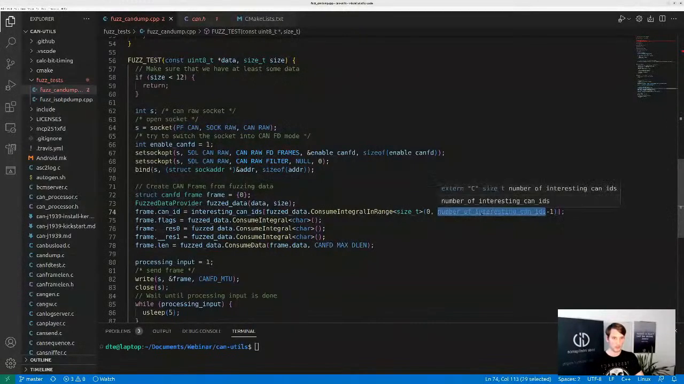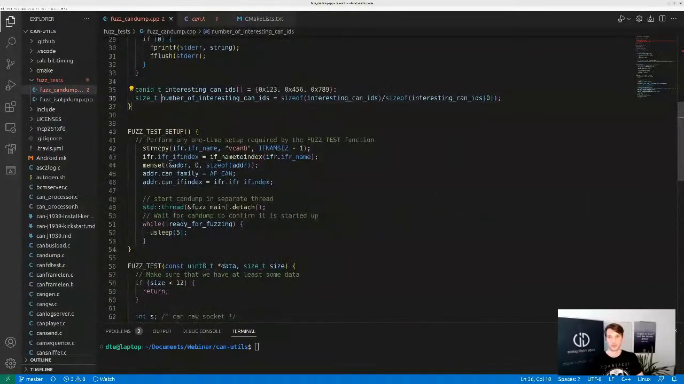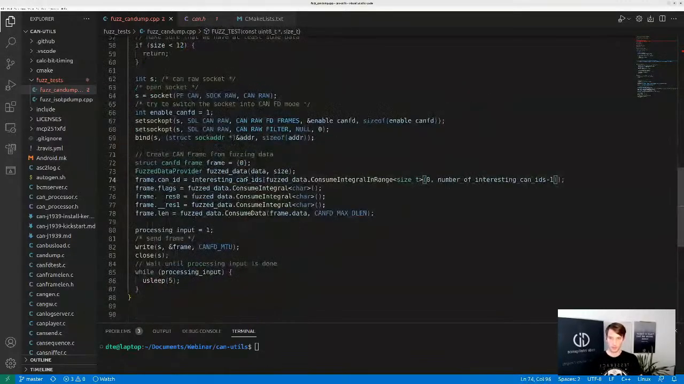In this case, I've already created an array of the interesting CAN IDs. So those will be the interesting CAN IDs for today. And what I'm doing here is I will write one of those interesting CAN IDs into this CAN ID field, and I will pick it randomly from this array by consuming an integral in range 0 until size of number of interesting CAN IDs minus 1. So basically, I will pick one of those 3 CAN IDs, or the fuzzer actually will pick one of those with some part of its fuzzing input.